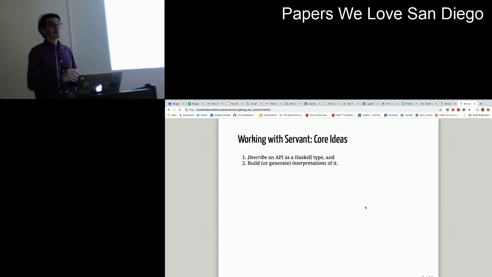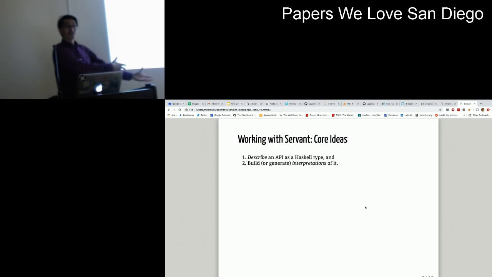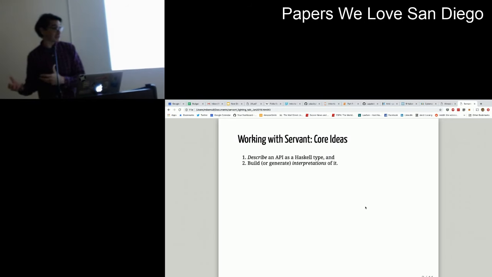So the idea for Servant was, let's take a whole web application, I call it an API in the paper, and we'll just build a Haskell type that represents that API. And then once we have that type, we're going to interpret it. So we will build the type representation, and then we will build interpretations. And this actually leads to some interesting stuff. We can interpret it in a lot of different ways.